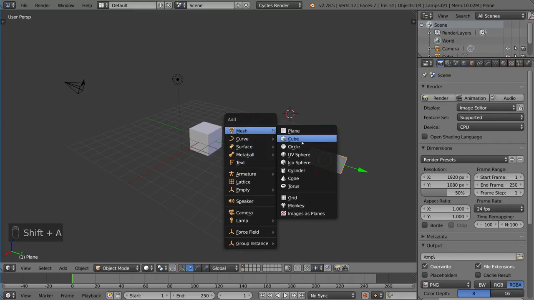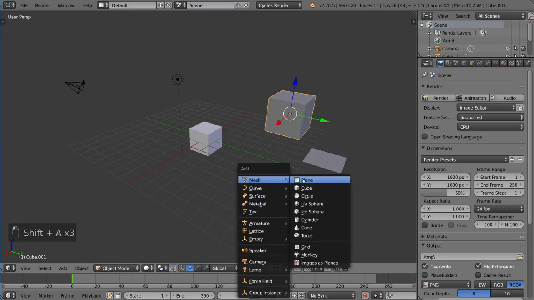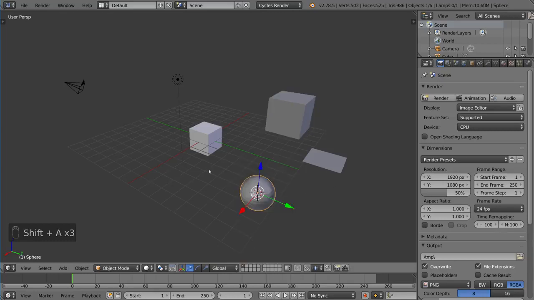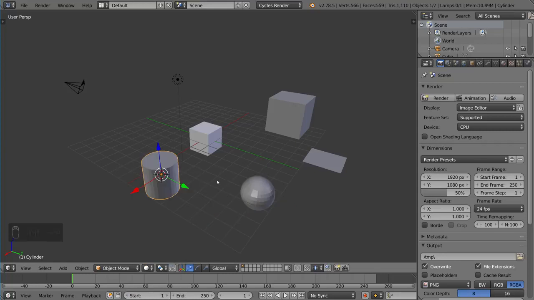You can also add a cube. You can also add, let me just move this cursor here and add a sphere, and you can do all these things just through this menu right here. And of course you can move it around as well.